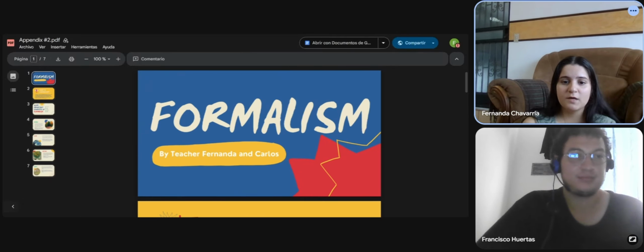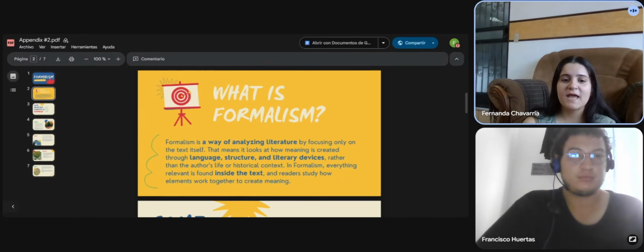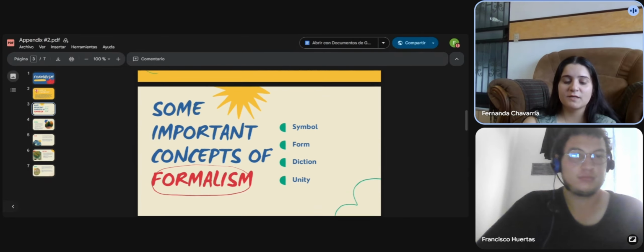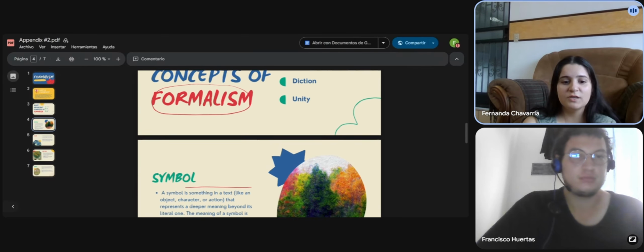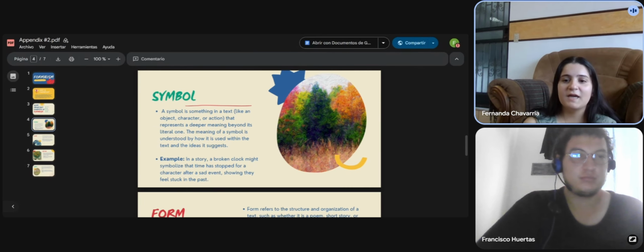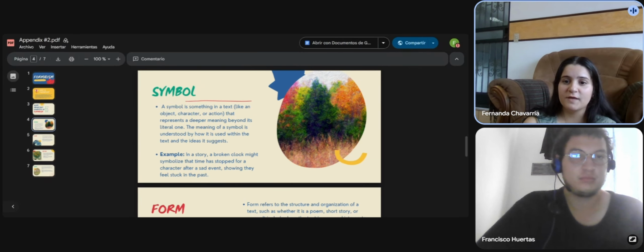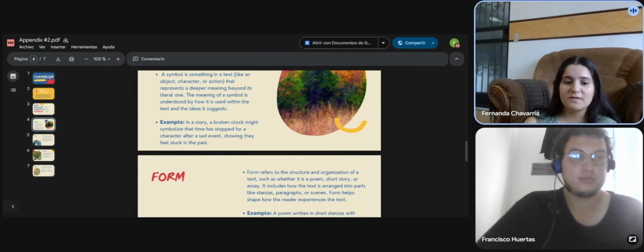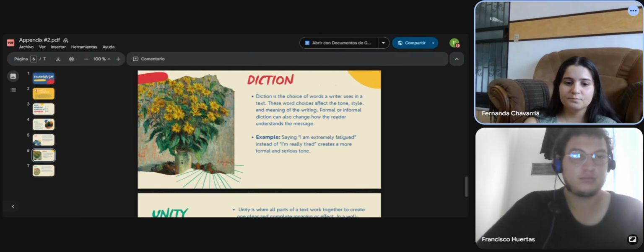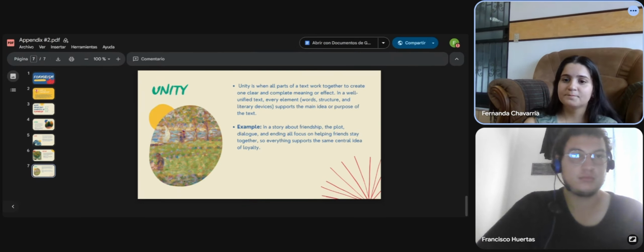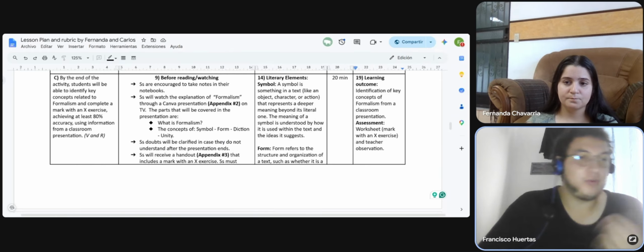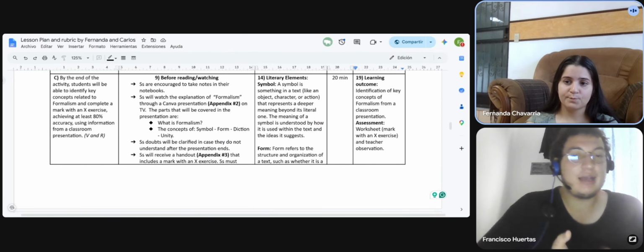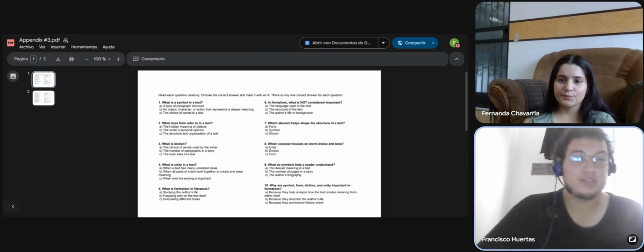Here we will be covering formalism, some important concepts such as symbol, form, diction, and unity. Here we have the definition of the concepts and also some examples. Once the presentation ends, the students' doubts or questions will be clarified and they will receive a handout, appendix number 3.